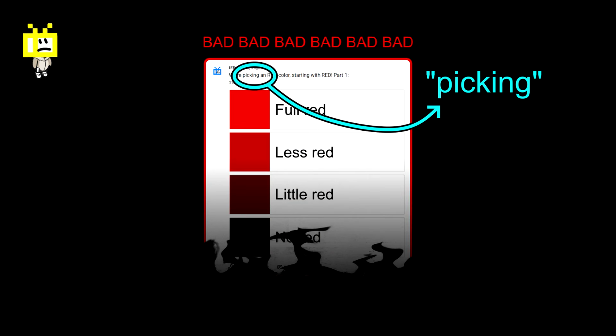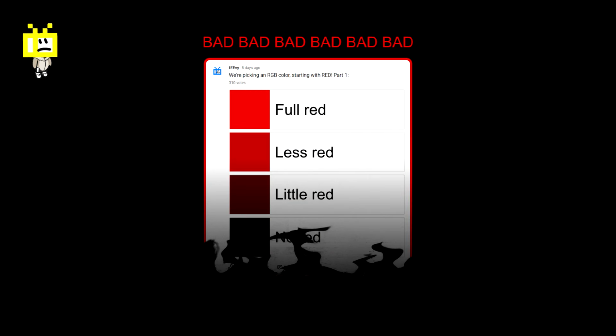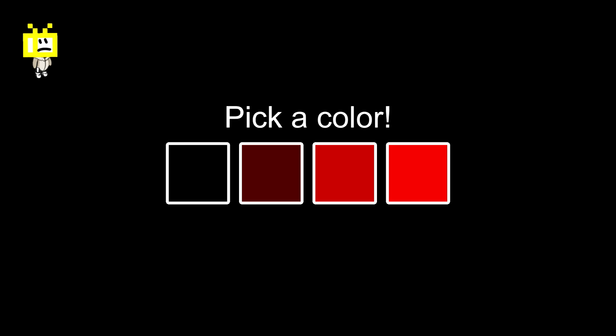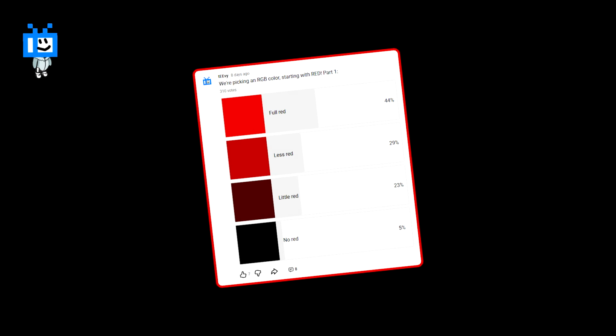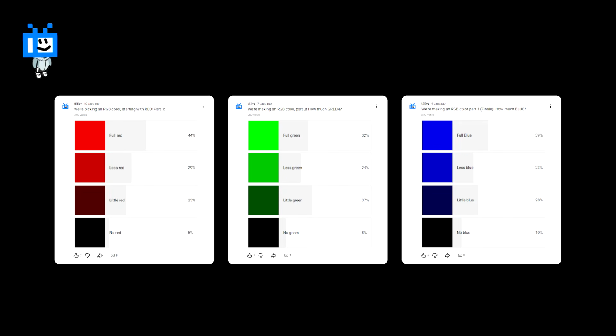I said picking a color, and reading the comments kinda suggested that people thought you were supposed to pick one of these 4 colors rather than treating them as an amount. I'm not too worried because I think the result would be kinda like this anyway, and by the second poll I think people got it. Okay, enough yapping, we got colors to mix.